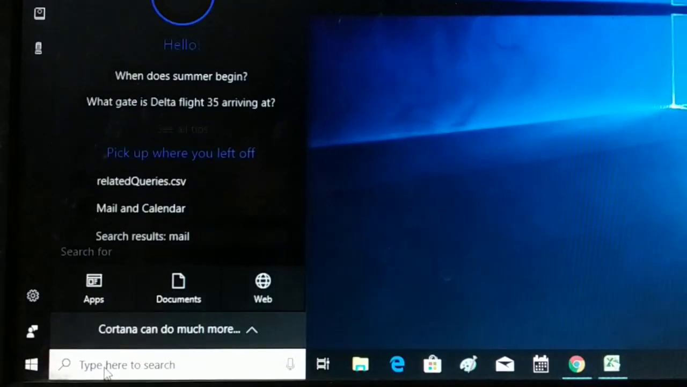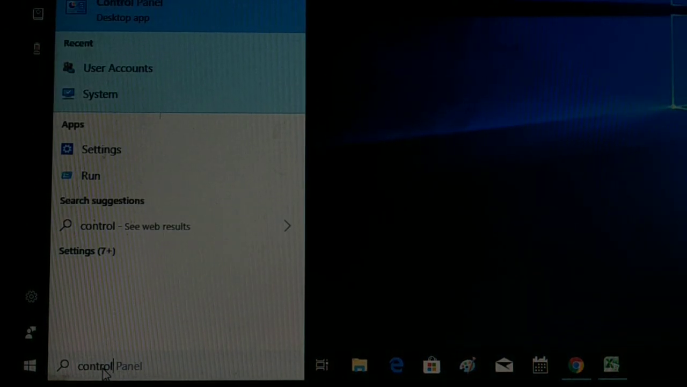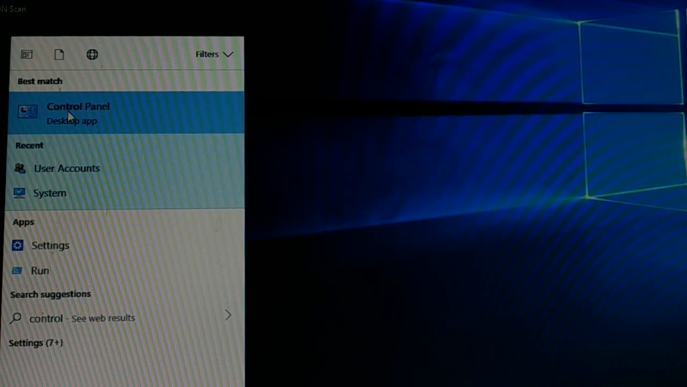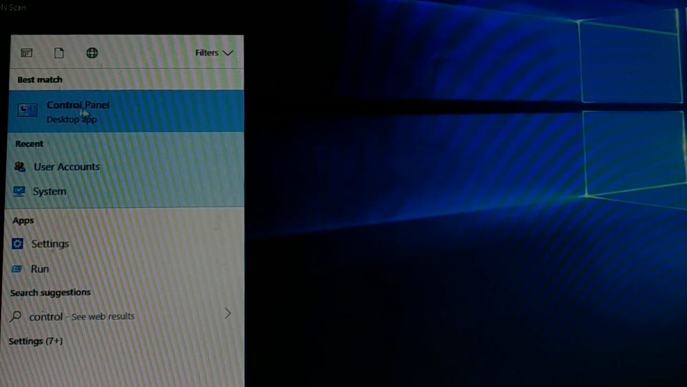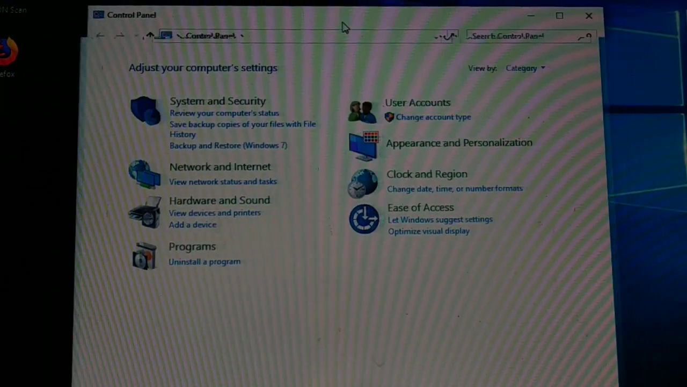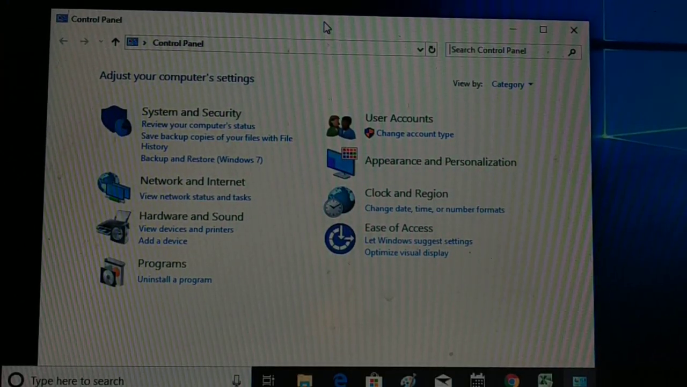So you go to the search section in your taskbar and search for control panel. So you're gonna type control panel. On the top you can see in the search section I have a control panel. So you're gonna choose this control panel and click on it. This will open the control panel.